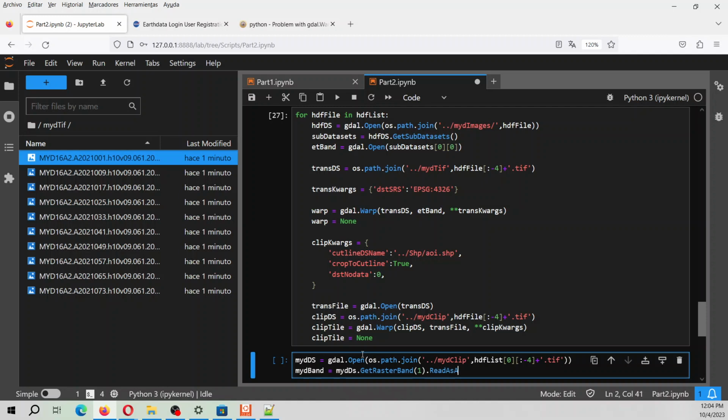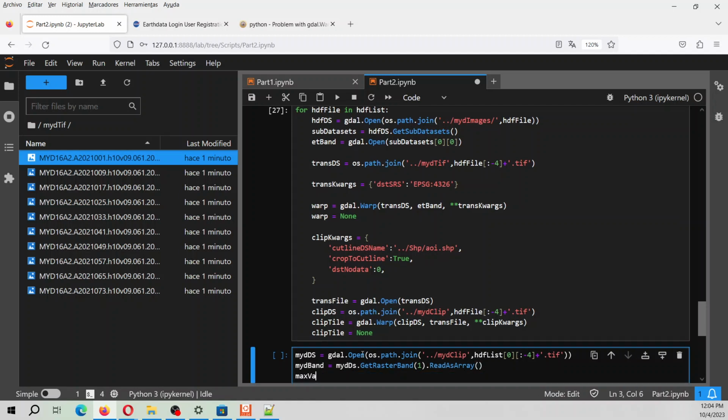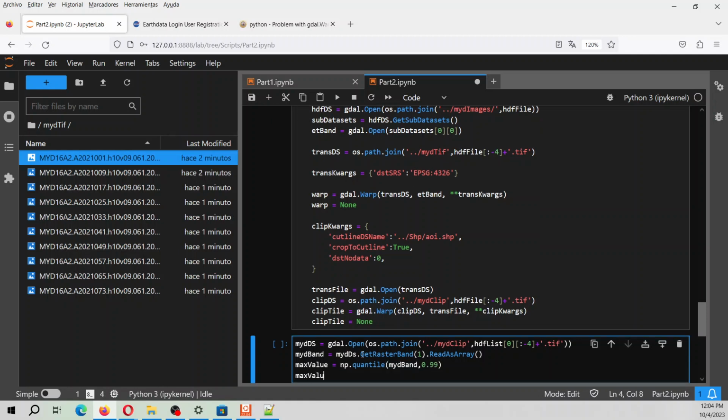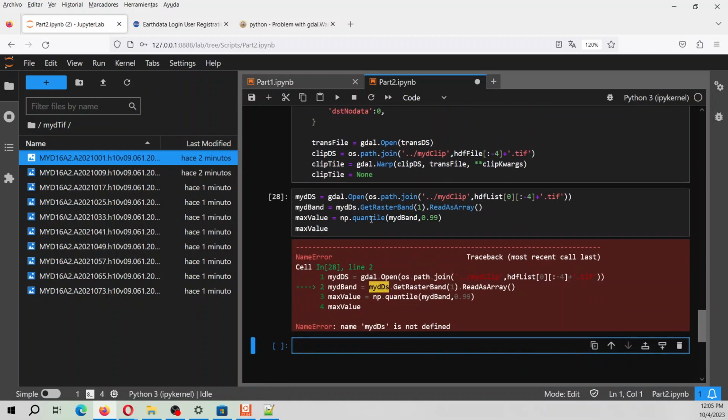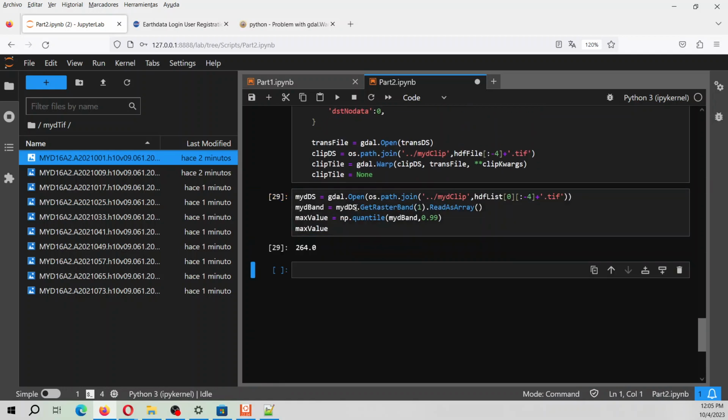Read as array. Max value: np.quantile of MID band, and then I get the quantile 0.99. So the max value that will be on my color bar will be MID DS, 264. Okay, great.